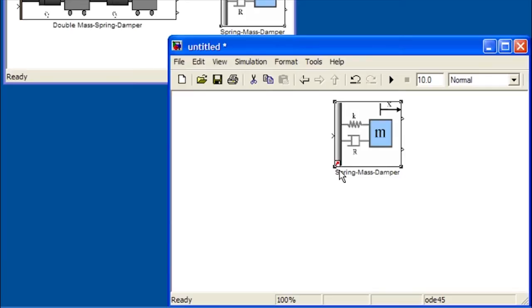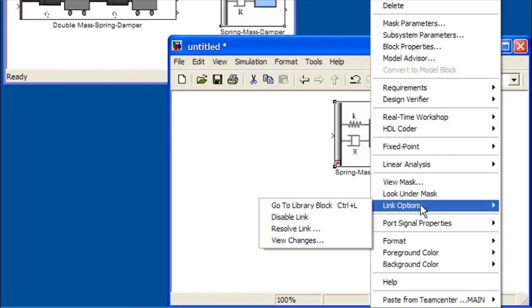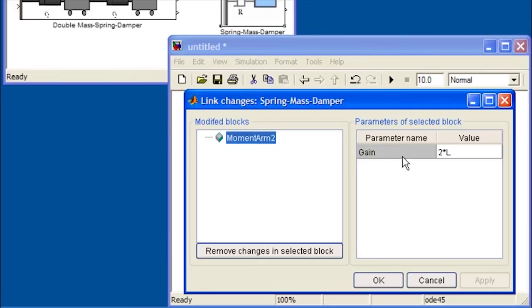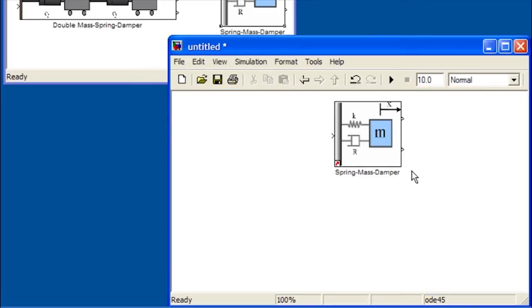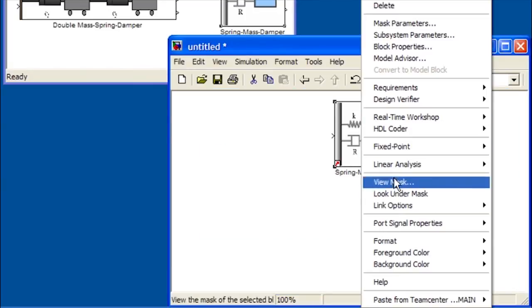The library link indicator turns red, indicating unresolved changes between the current block and the library block. Using the View Changes option, you can take a look at all the parametric changes that you have made to the local copy. In order to make structural changes, however, the library link has to be disabled.